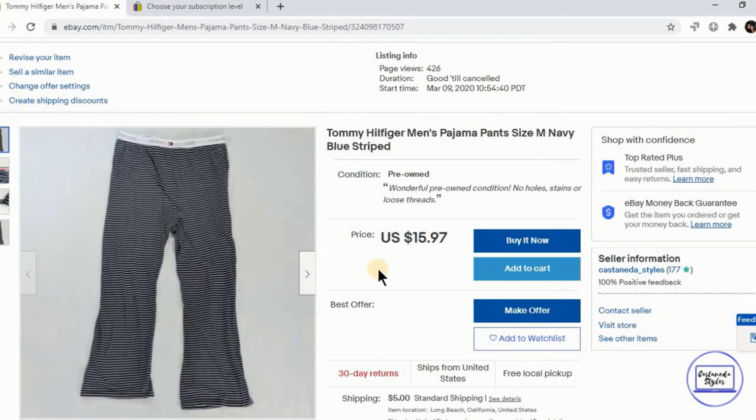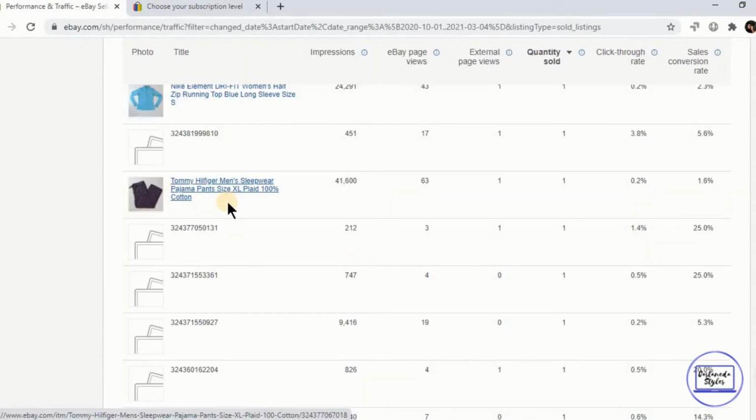Let me show you another example of what I could have done better. Here's an item that I sold recently that came from the same exact auction. This Tommy Hilfiger pair of pants. You can see 41,000 impressions, 63 page views, 1 external page view, a click-through rate of 2%, and a conversion of 1.6. Let me take a look.